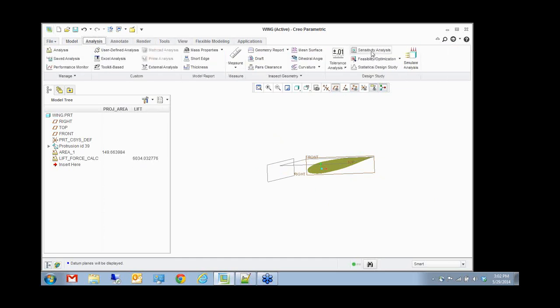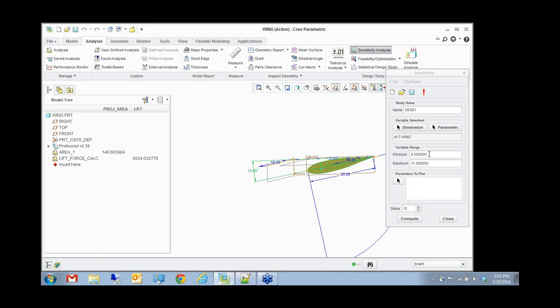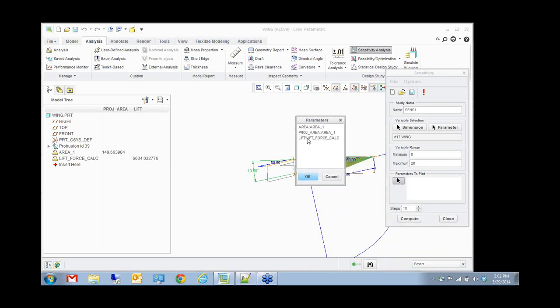For that, I'm going to run a sensitivity analysis. The dimension that I'm going to try and vary is this value, 10. I want to go from 0 degrees to 20 degrees. And the parameter that I want to plot is the lift force from the lift force calculation analysis. And say compute.